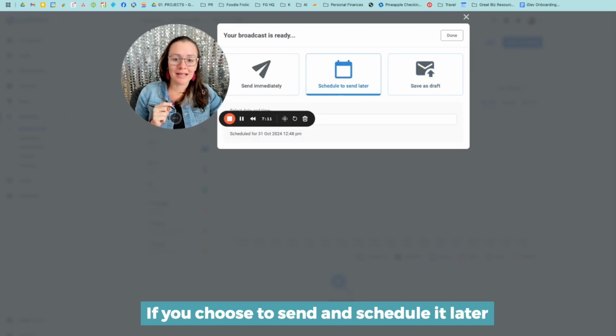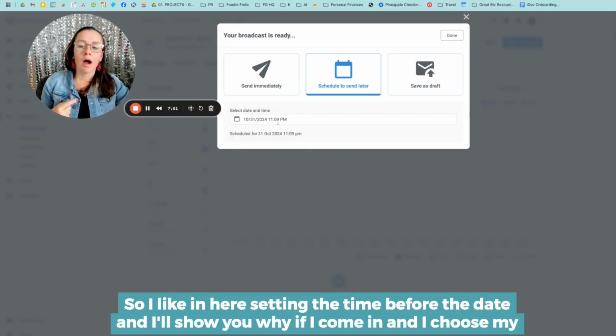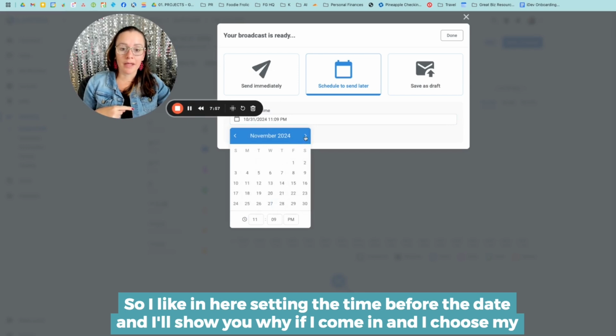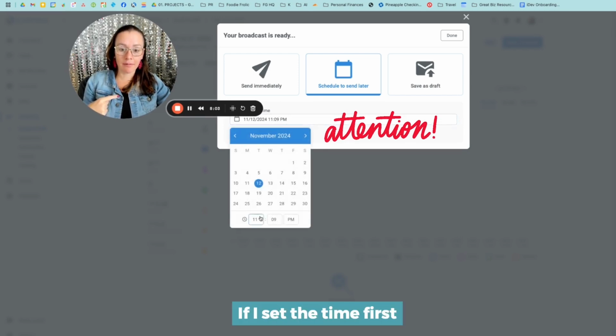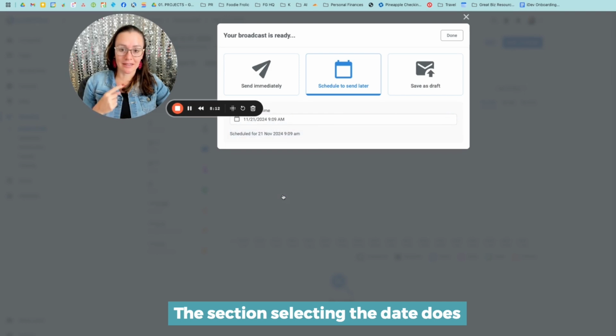If you choose to send and schedule it later, you have this option, which populates when I started creating this email. So I like in here setting the time before the date, and I'll show you why. If I come in and I choose my date first, the button closes out. If I set the time first, let's say 9:09 a.m., the time doesn't close this section. Selecting the date does.